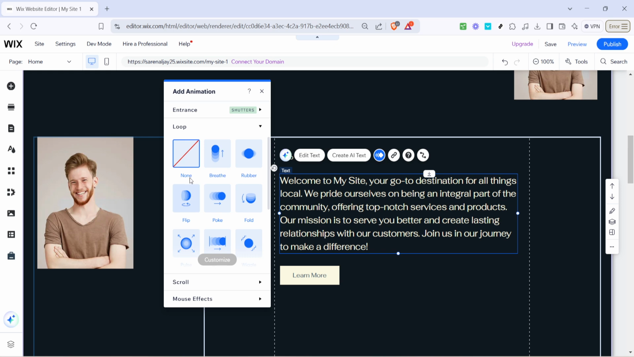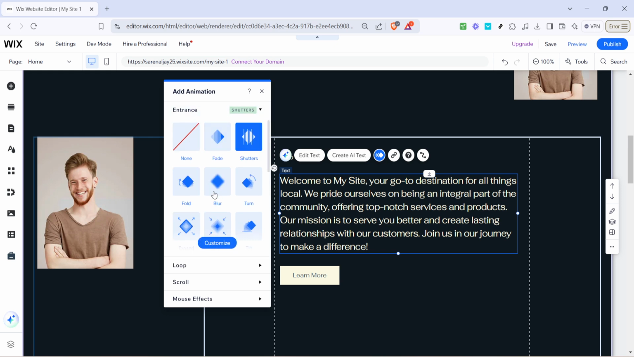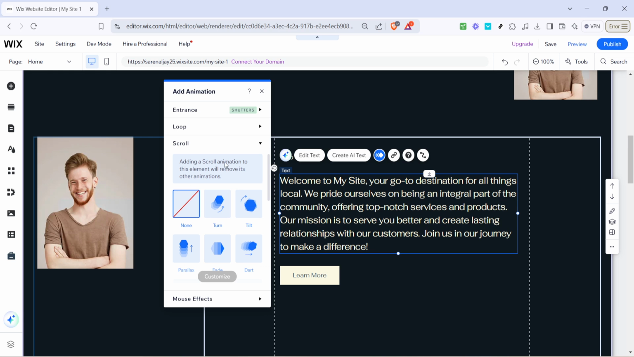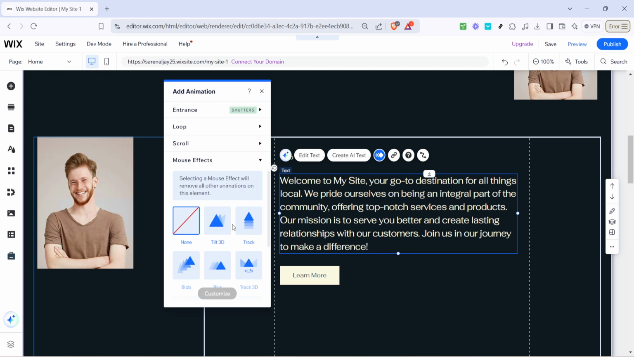Let's explore these briefly. Entrance animations are those which make your text come onto the screen in a visually striking manner when the page loads. Loop animations will repeat continuously, which can keep the motion dynamic and interesting for your visitors. Scroll animations are triggered when users scroll through your page. These can be particularly engaging as they respond directly to the viewer's actions. Lastly, mouse effects provide interactivity by animating when a user moves their cursor over the text.